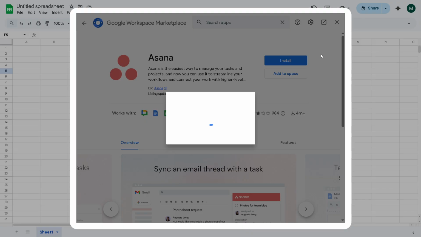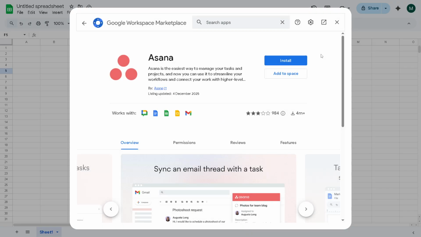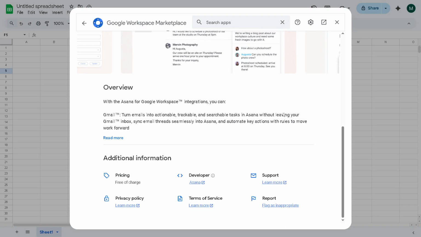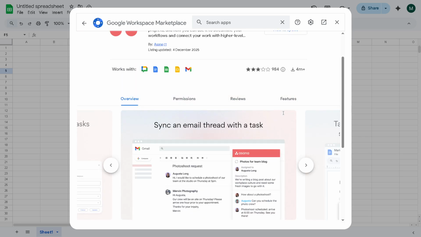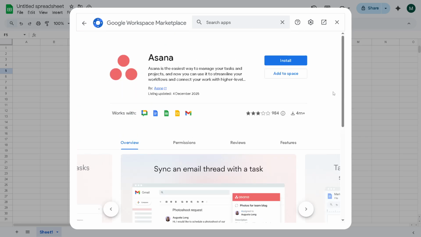Now, you might see some on-screen prompts asking you to grant permissions. It's important to carefully review these permissions as they allow both apps to sync properly. Make sure to follow these prompts closely to authorize the connection. Once you've completed that step, you'll need to log into your Asana account when prompted. This will finalize the connection between Google Sheets and Asana, allowing the two applications to communicate seamlessly.